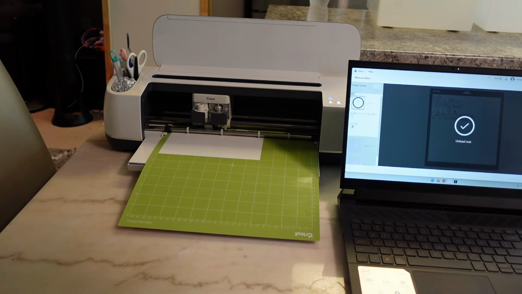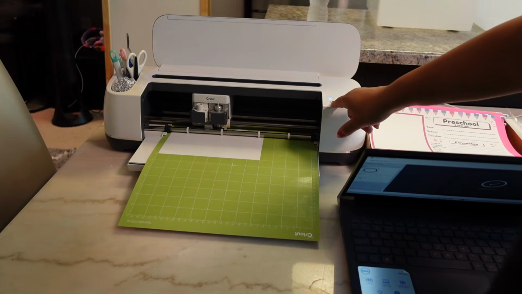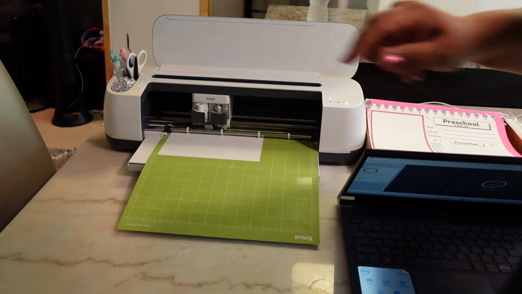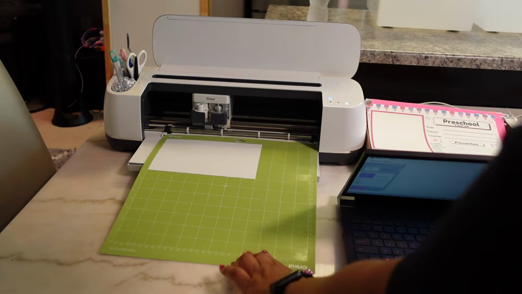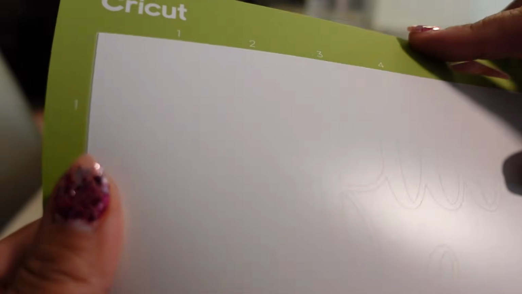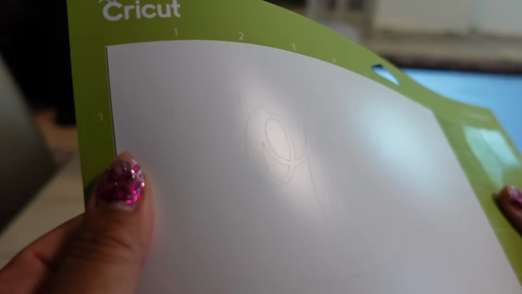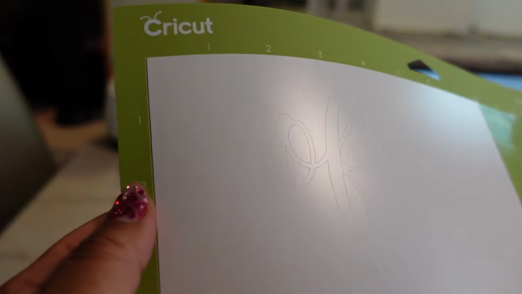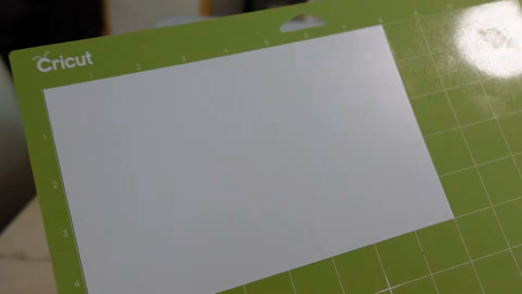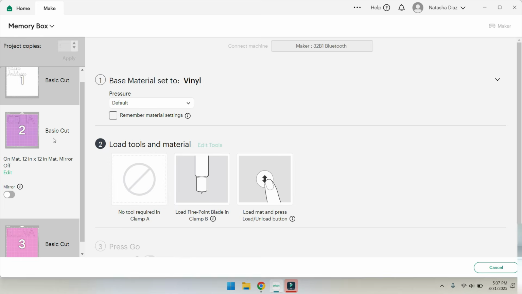Okay, it's done. This light is flashing. That's the unload/load button. So we can go ahead and click it and it's going to unload it. It's going to send it out to us. Okay, so now when we look up close, it's white, so it's kind of hard to see. But if you hit it in the light, you can see how it cut beautifully, exactly how we want it. So this is done. I'm going to put this to the side for now.